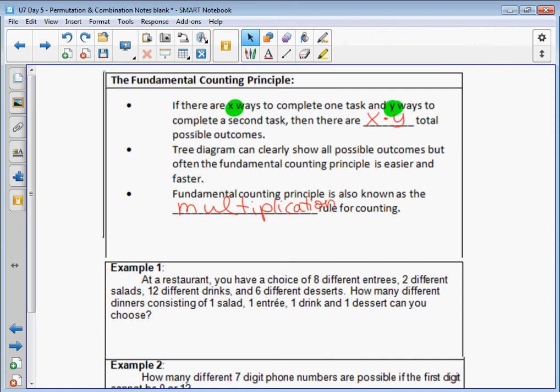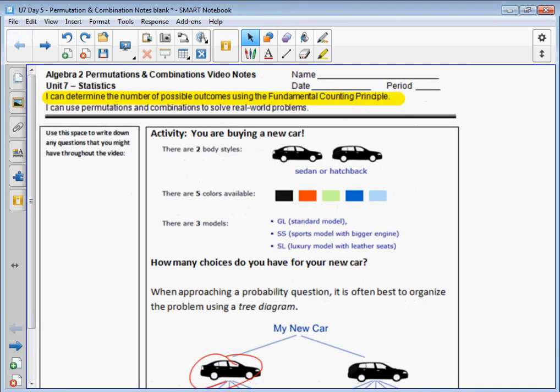So if we look back up at the car example, how many choices do you have? We could multiply that out. We could say there are 2 choices for the body style, sedan or hatchback. There are 5 colors available, and there are 3 models. So 2 times 5 times 3 gives us 30. So without having to count, we can get it a lot faster.